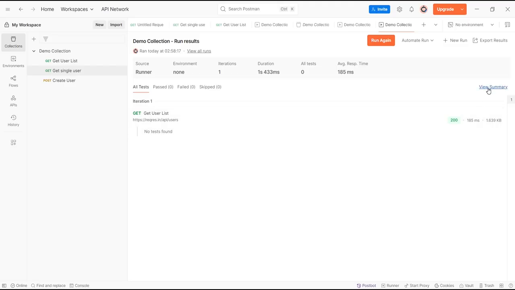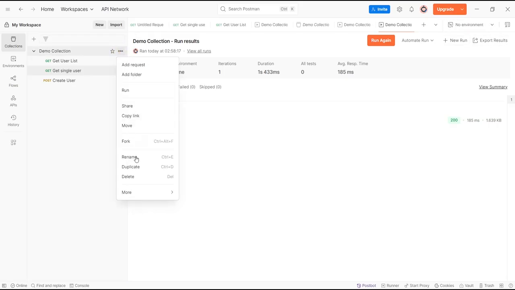We can view the summary and we can click on new run, and then here the option export results is available. If you want to share this collection with someone, you can click on share and then enter the email. This collection will be sent to this email.